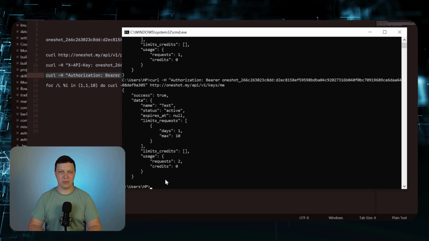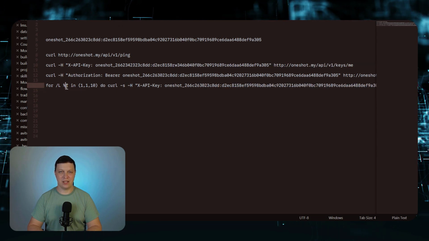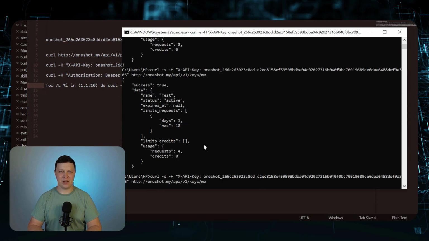Ping, public, responds without a key. The key endpoint, without a key, 401. With a key, all good. Send a bunch of requests in a row. The rate limit fires, limit exceeded.